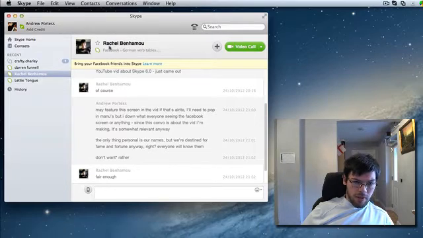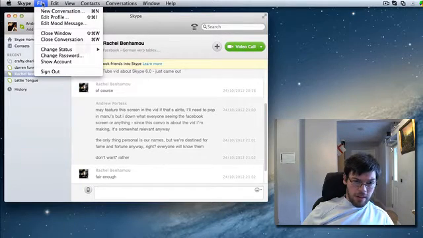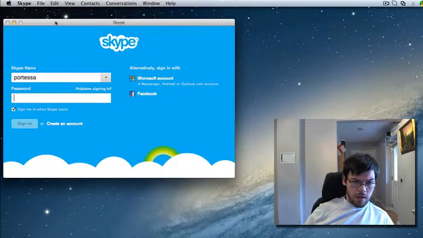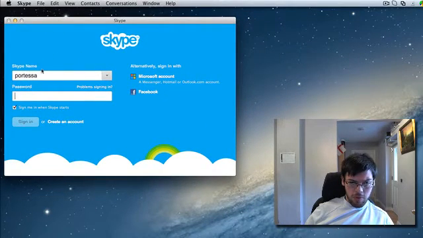Because of the automatic sign in, it's not really obvious how to link your Skype and Microsoft accounts together. You actually have to sign out, which on a Mac you do by going File and Sign Out, to be brought up to the login screen that I'm sure you've seen before.